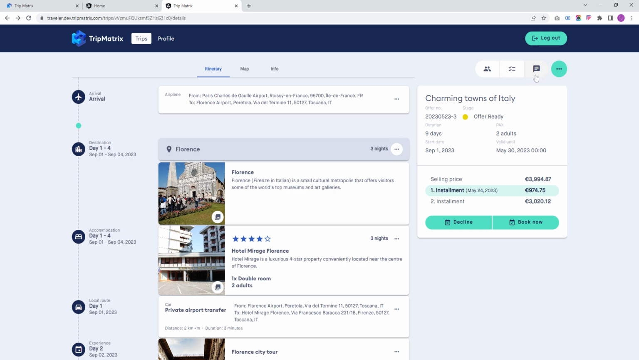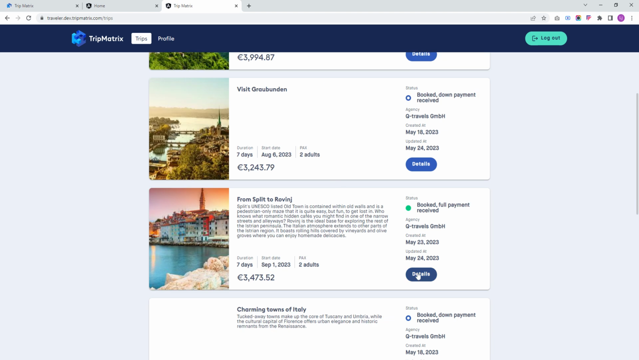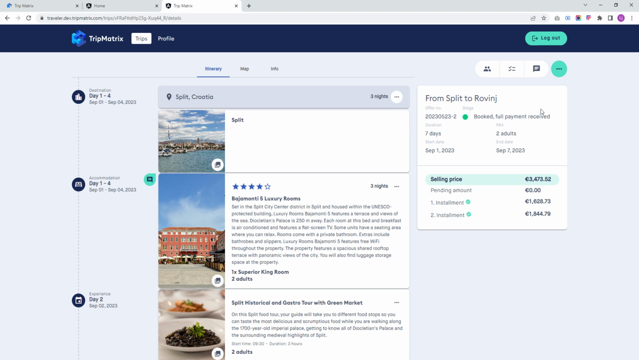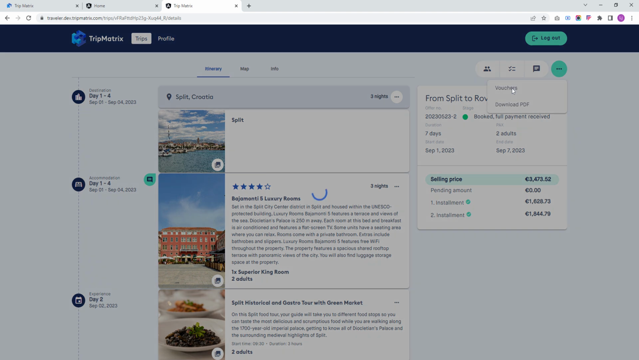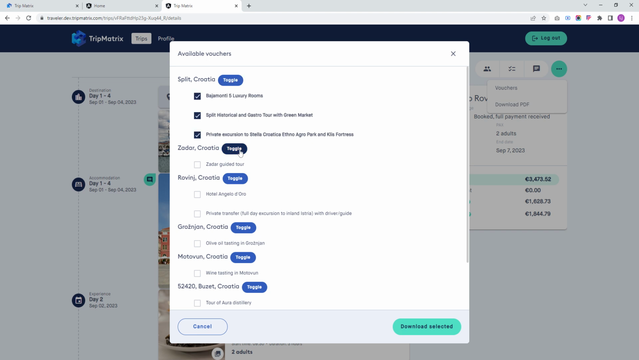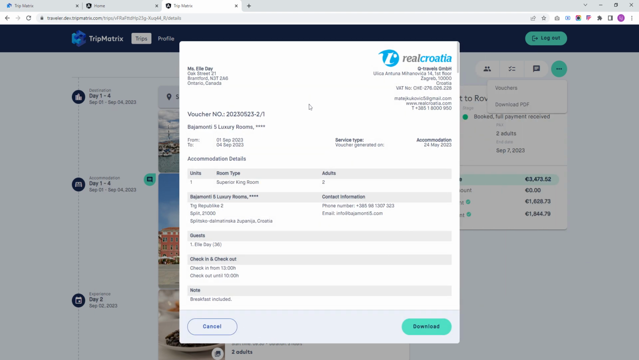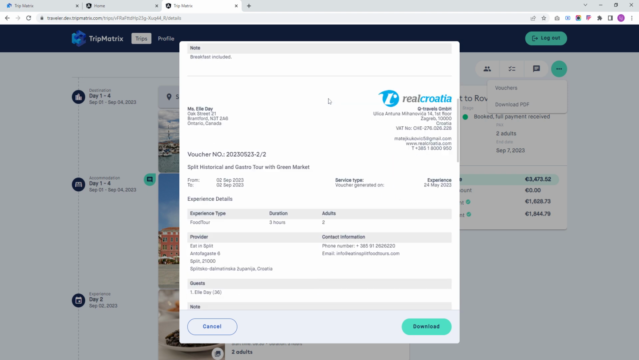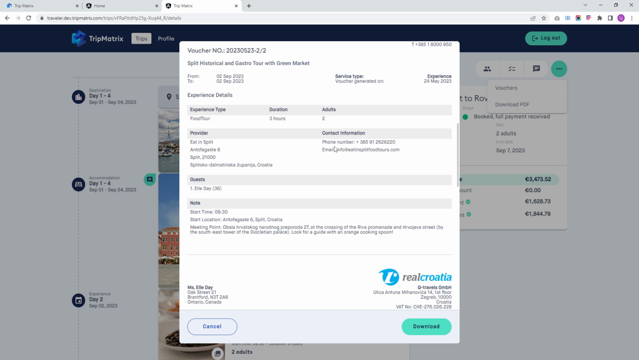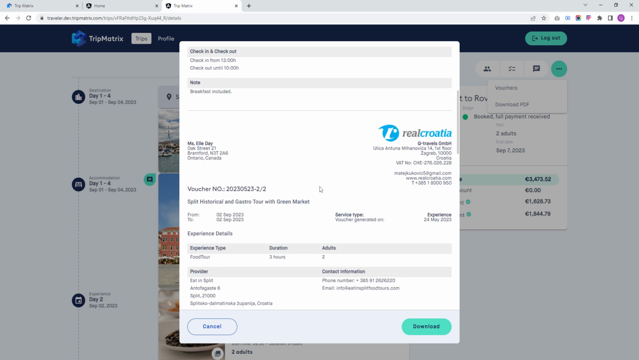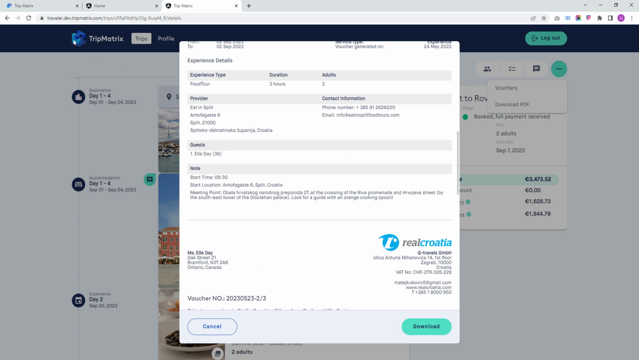So after the customer has paid for the trip, when the payment has been fully paid, he can also download the vouchers. Let me show you how they look. So this is the trip that's been fully paid, and this customer can download the vouchers. So this is how the vouchers look, with all the required information that you entered before for each item, the agency info, and the customer info, the lead passenger.